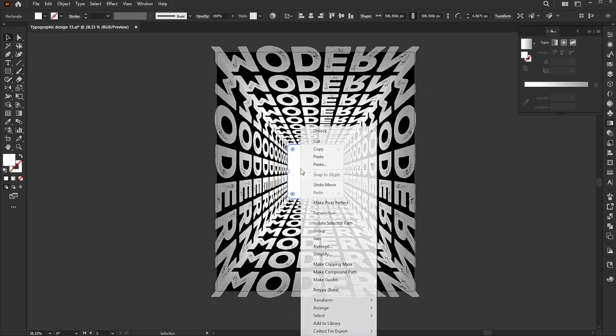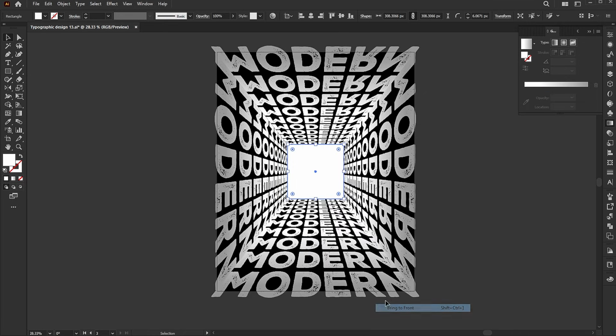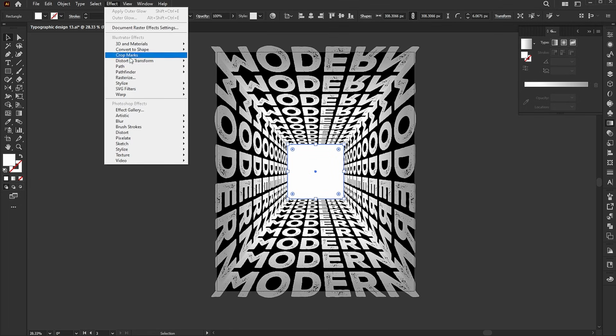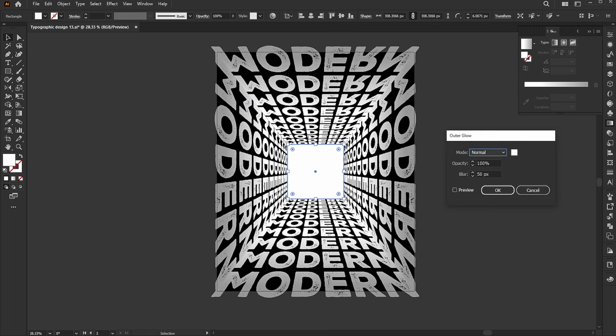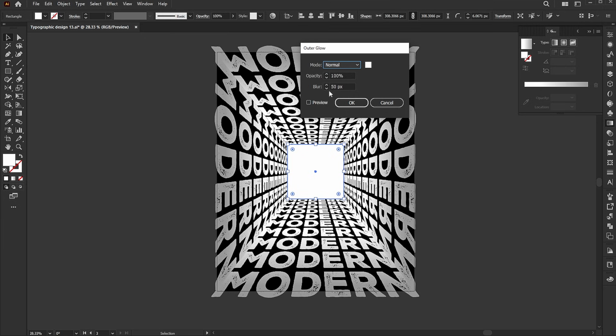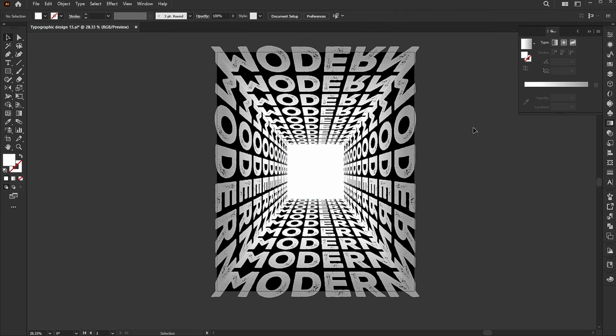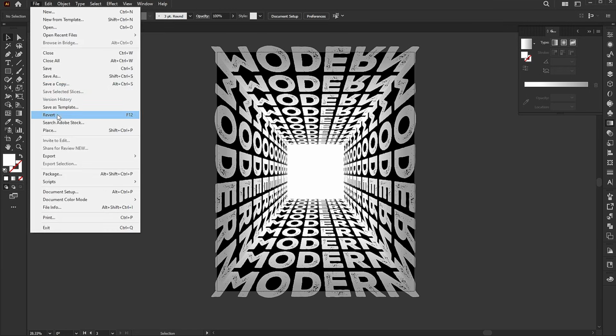Bring the square shape to the front. Apply the outer glow to it. Follow the glow settings. Place the image into the design.